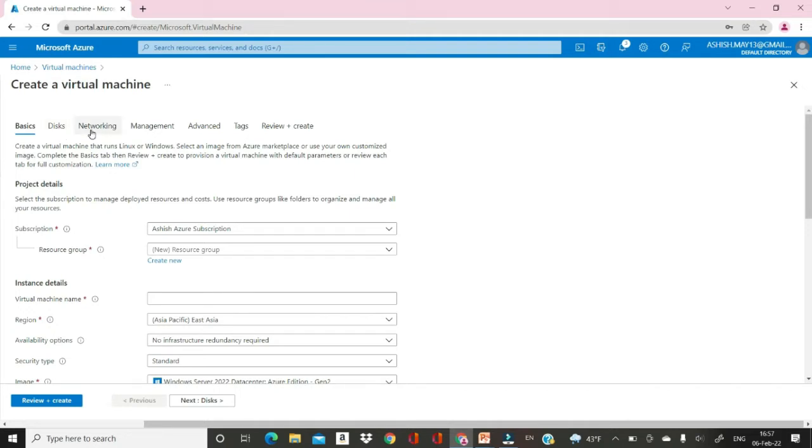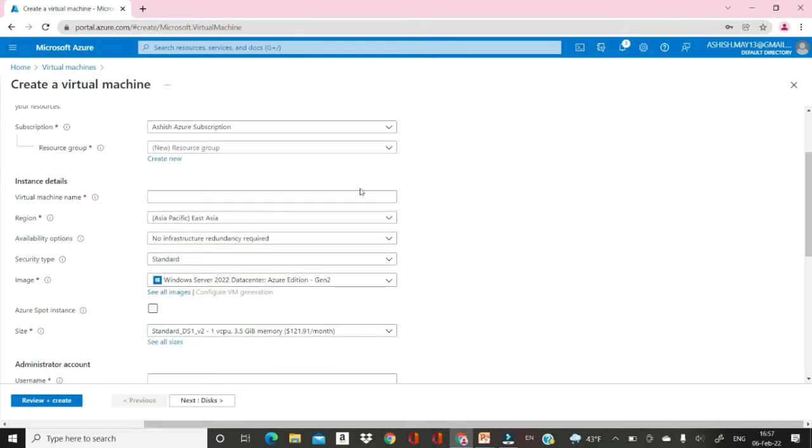And once we are learning more about all these options, we are going to see more details about it. So at this point of time, we are keeping most of the fields at the default values which have already been set here. So the very first is subscription. I am using this account with the name Ashish Azure subscription.